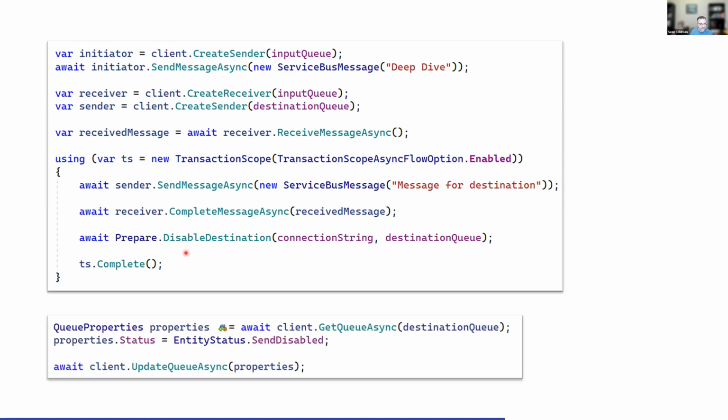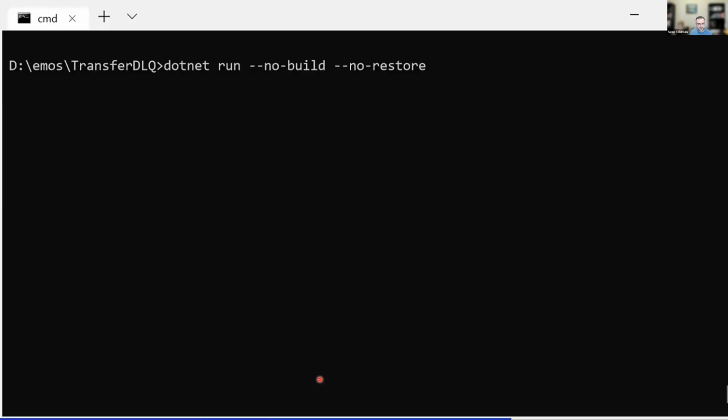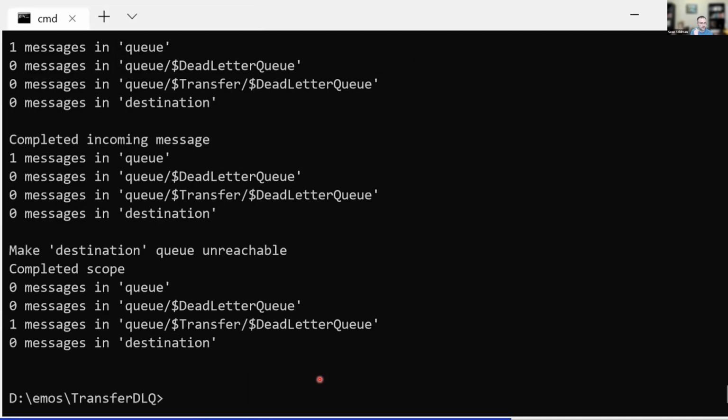And the way we can disable that is basically by literally running an update on the queue, on the entity, and saying that its status is send disabled, cannot send to the queue. Let's run the same thing as we saw a second before, with the transfer dead letter sub-queue. So we're going to send the message, complete the incoming, and then we're going to run into a problem. Notice we completed the incoming message. We have still one message in the queue, 0 in the dead letter queue, 0 in the transfer dead letter queue, 0 in the destination.